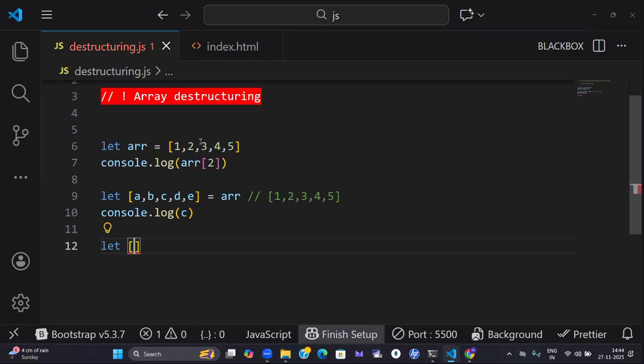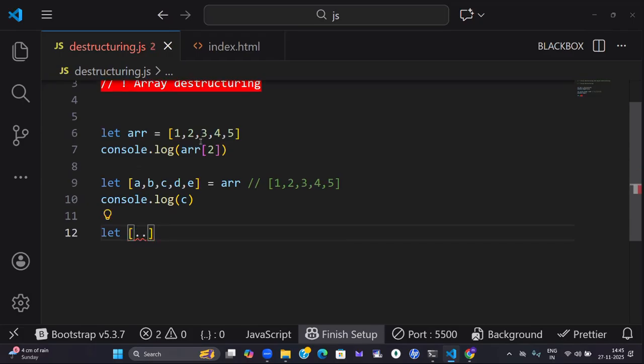Back side, it is not an issue for you. Only in the front, how many values do I want to skip? 2 values. So use 2 commas. Use 2 commas and I'm giving the value as f equals to arr.